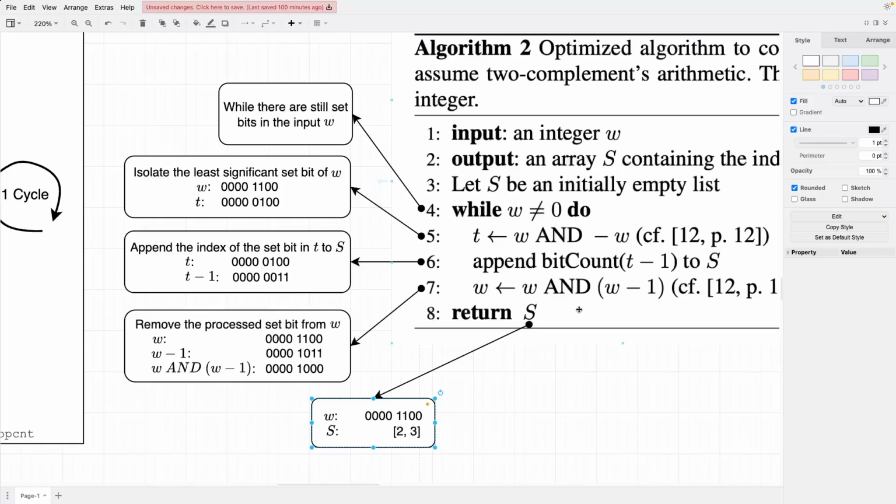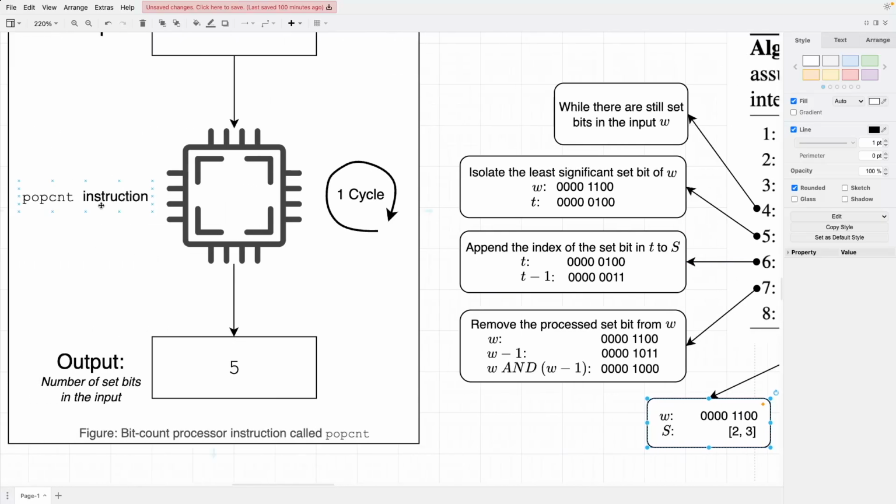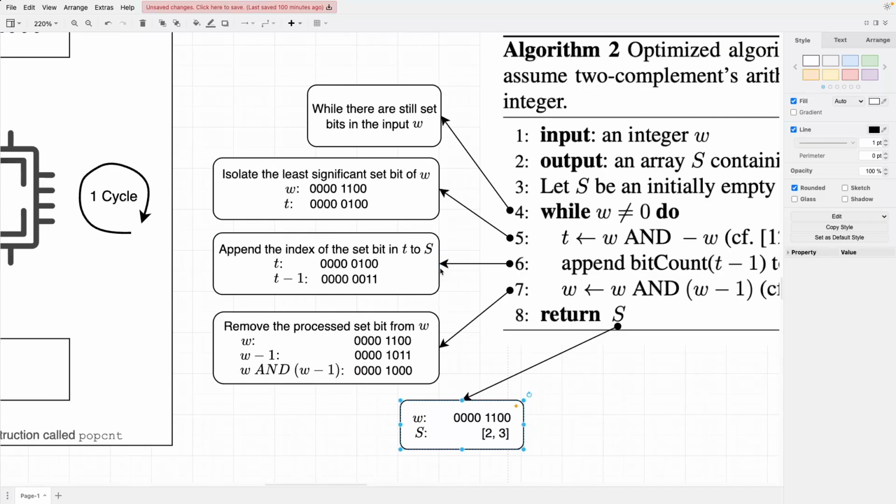So with that, I'll again pause here for questions. Any questions on this algorithm or this type of instruction that was introduced, which makes CPUs very fast for calculating the set bits in a number? Any questions, feel free to unmute and ask.